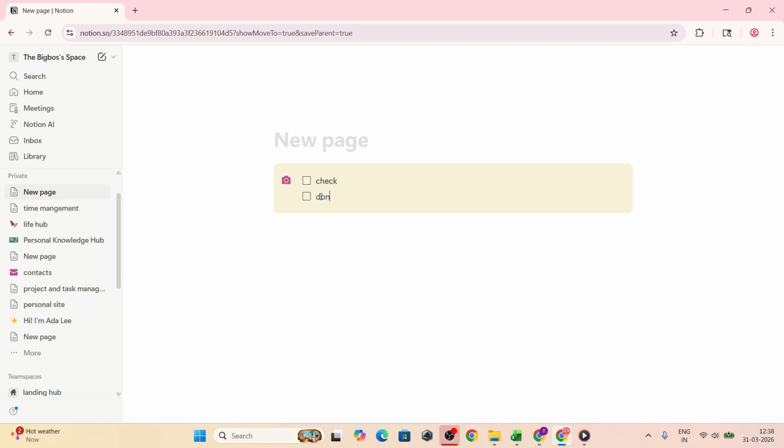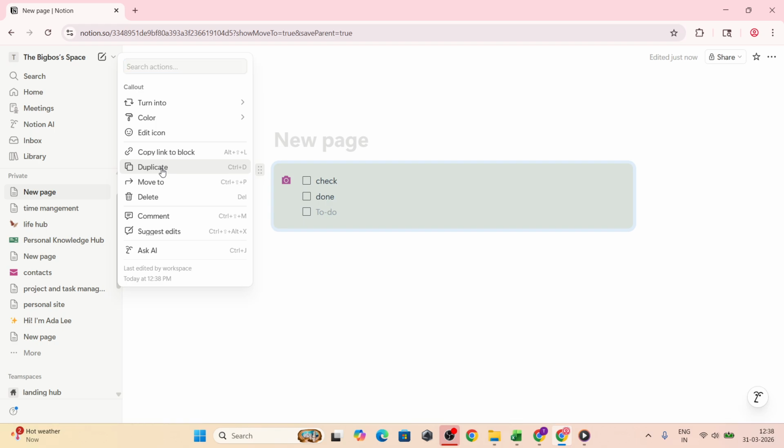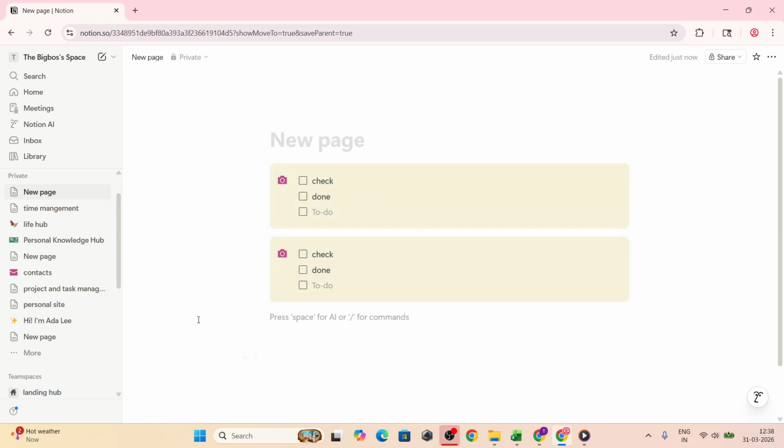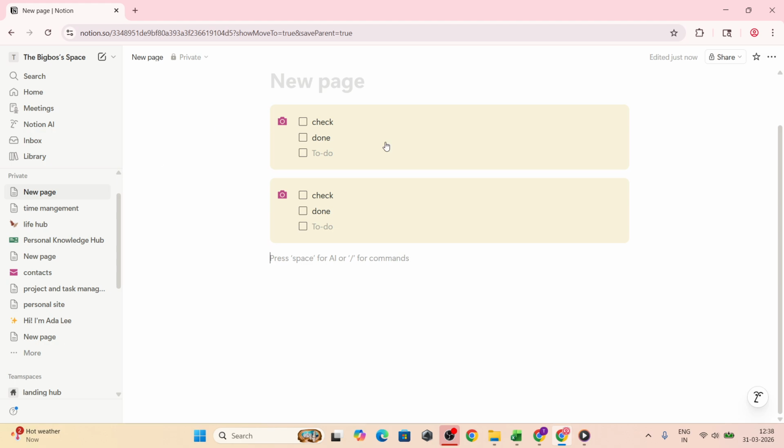As you work, you can press enter after any to-do to continue adding more items, keeping everything neatly grouped inside the same sticky note. Once you've got one sticky note that looks and works the way you like, duplicate it to build a set. With the callout selected, use the shortcut Ctrl+D on Windows or Command+D on a Mac to create an exact copy. This saves time and keeps a consistent layout.